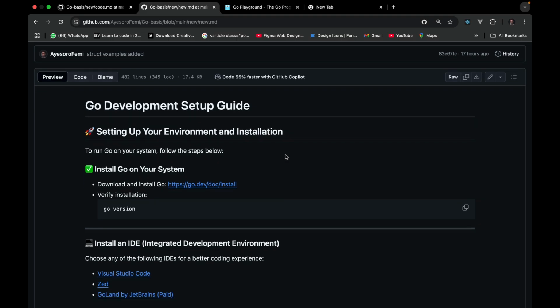I'm doing this course as a follow-up to the course I did on building a CRUD application, and I want to do this to just bridge the gap. If you're new to Go or you're coming from a different language, you cannot just start building projects. There's a need for you to go through the basics of the language so that when you start building projects, it becomes a lot easier for you.